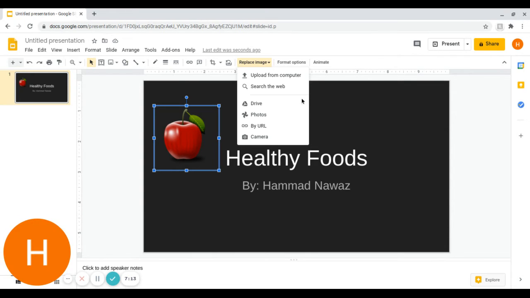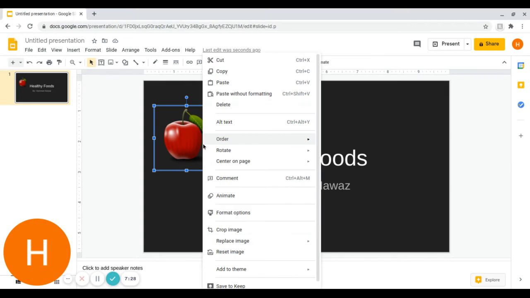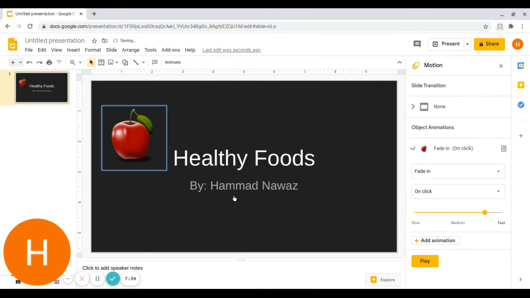You could replace the image with something else. Let's say I didn't like that image or didn't want to use this image, I could always use another image. And if I right click on it, I could copy it, paste it, cut it, or animate it. Let's see animations.